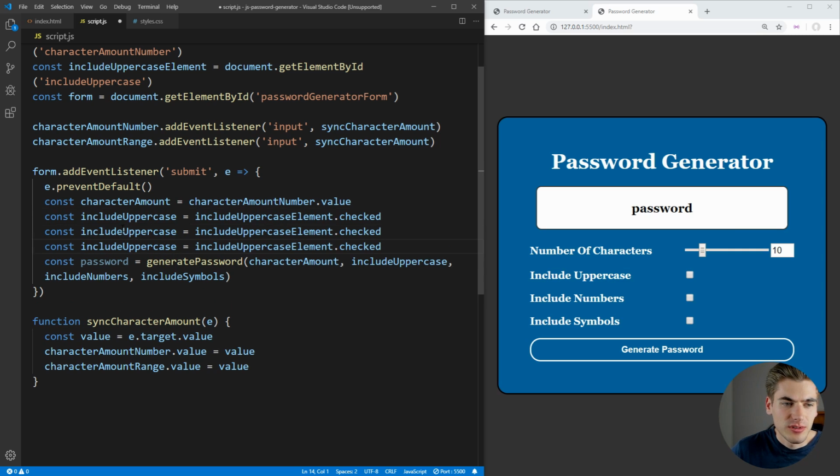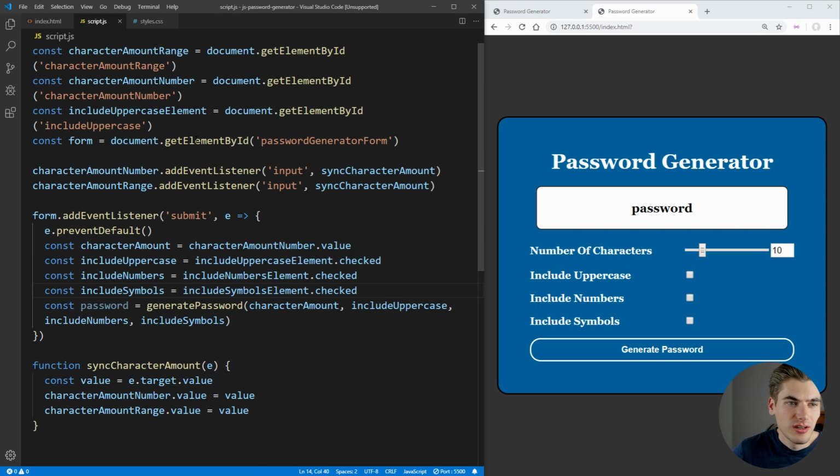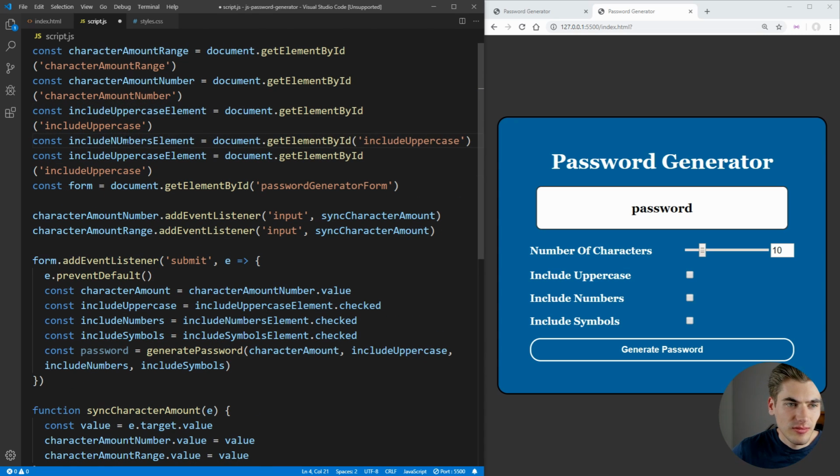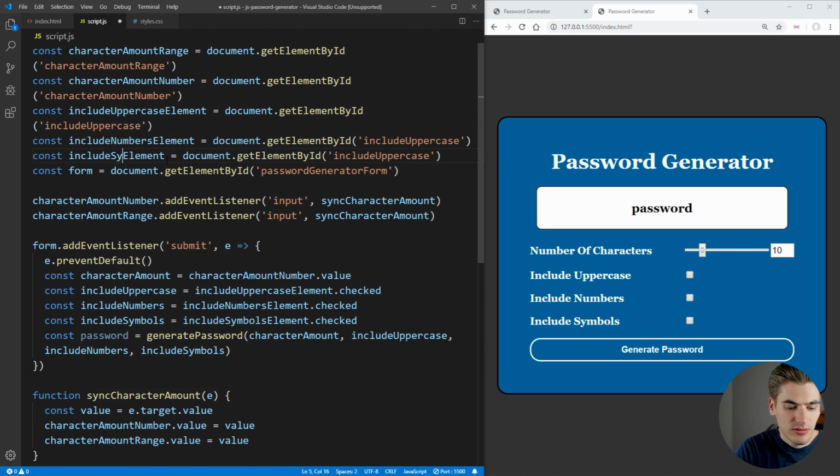And we can do this two more times. We want to do this for include numbers, and we also want to do this for include symbols. And we're going to name the variables exactly the same. So this will be includeNumbersElement, and this is going to be includeSymbolsElement. And we can just copy this uppercase. So this will be includeNumbers. Make sure that's spelled correctly. Whoops. So includeNumbers, and this one will be includeSymbols, just like that. And of course we need to change it over here to includeNumbers and includeSymbols.